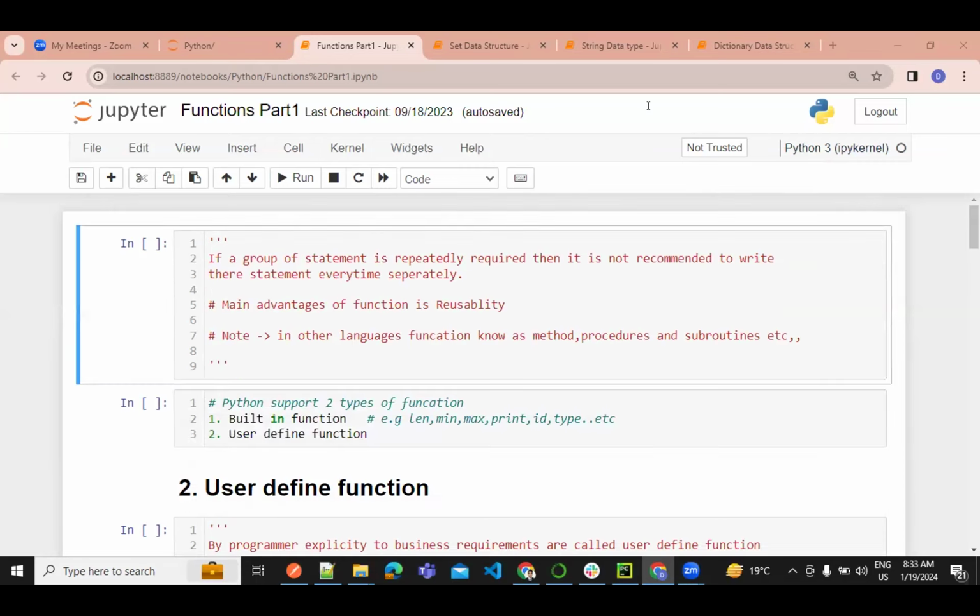So let's start with the function. See, the main thing of a function is reusability. Only one main focus of function is reusability. Write once, use many times.